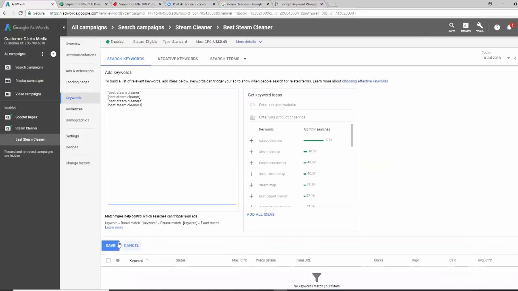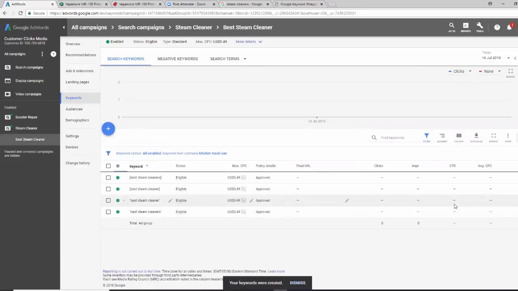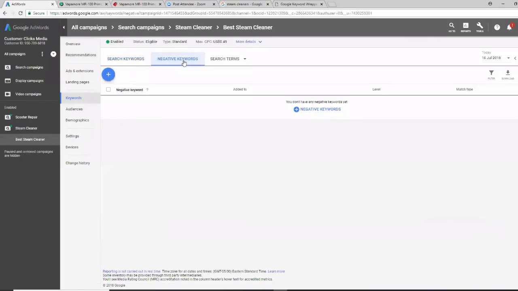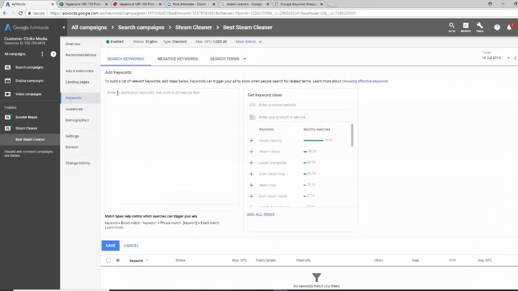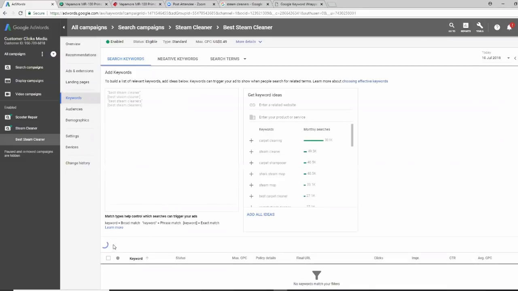Put those back in and save. Right. Now we're all done. So let's just come back to the actual campaign. Now we want to put negative keywords in. So when you're actually in the keywords, why is that not saving? What's going on? That needs to be saved.